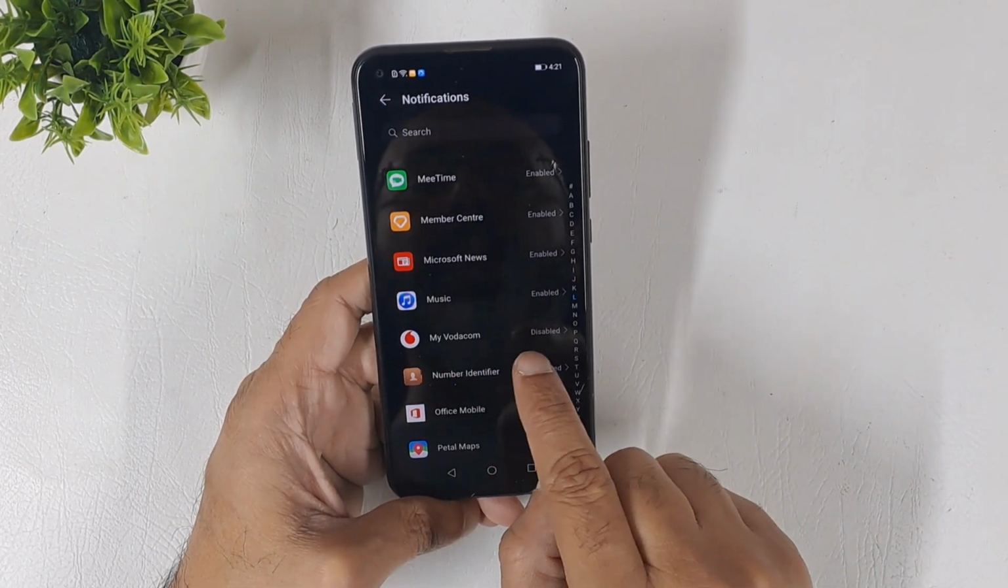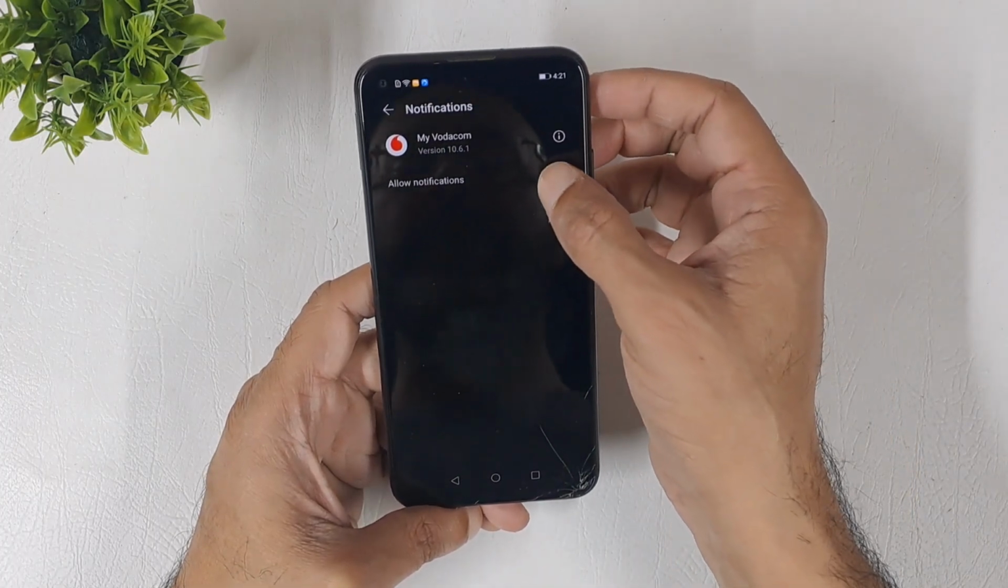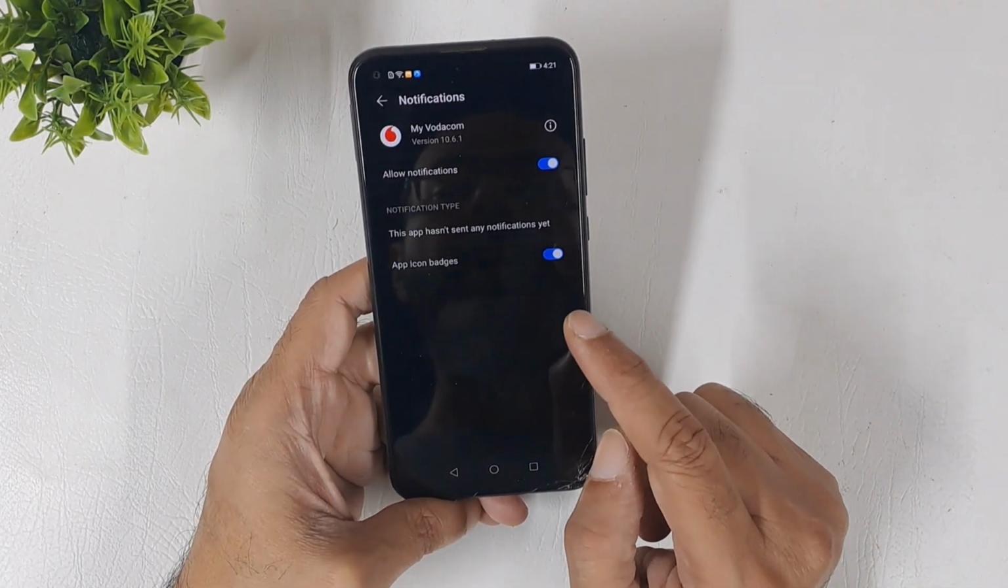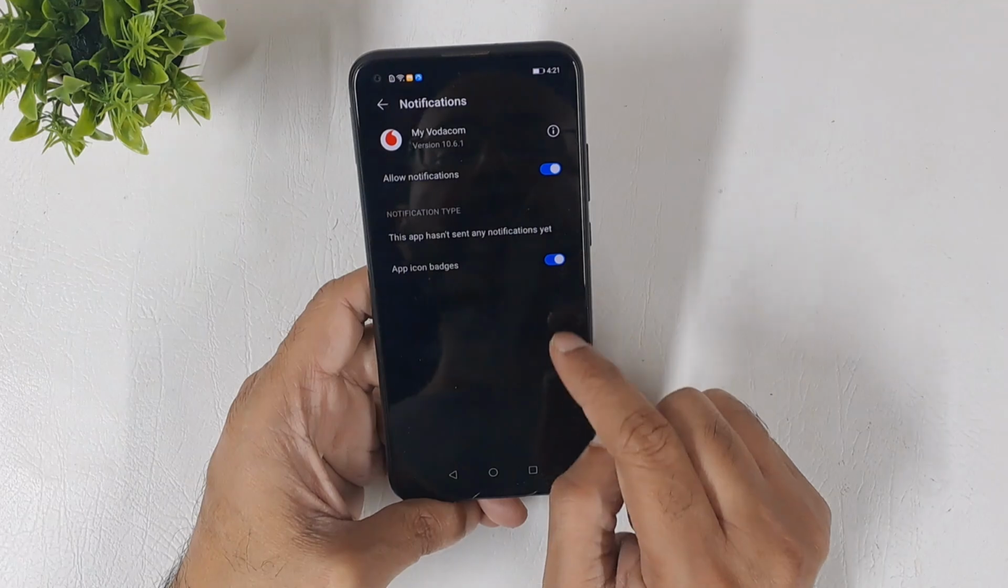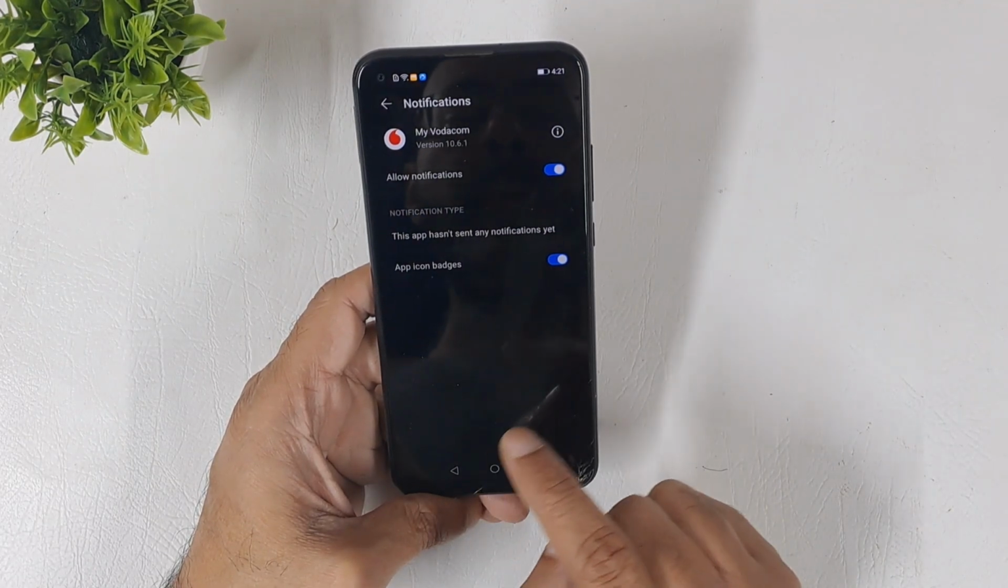So let's say I'm going to enable my Vodacom. Actually, we need the notifications from my Vodacom. So that's how you enable and disable notifications from any specific app.